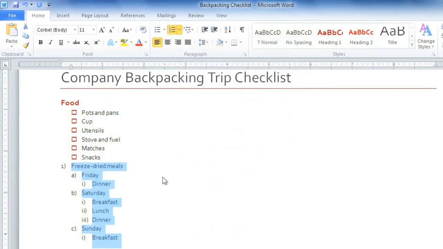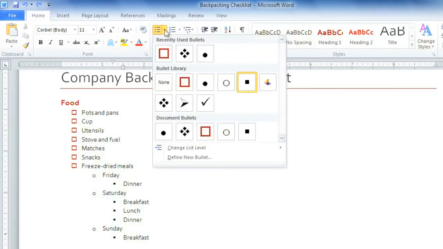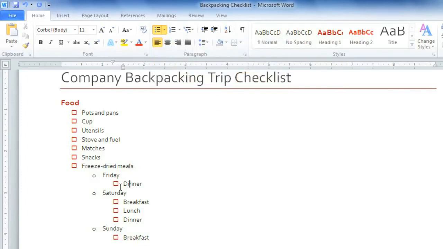Okay, I don't really like this formatting and it doesn't match the rest of the document, so I'm going to undo that, and I'm just going to manually change these bullets. Place the insertion point on one of the lines that you want to change, and then select a bullet type. And it changes all of the lines that are on that same level.